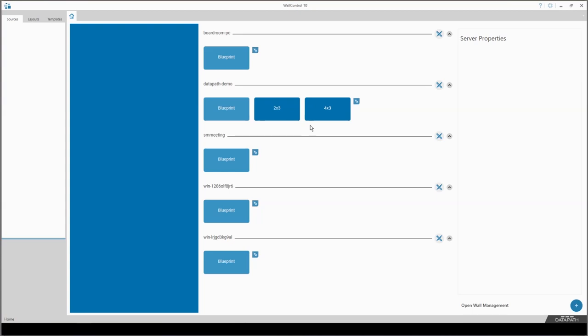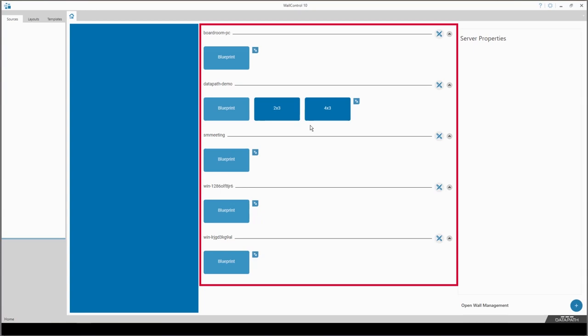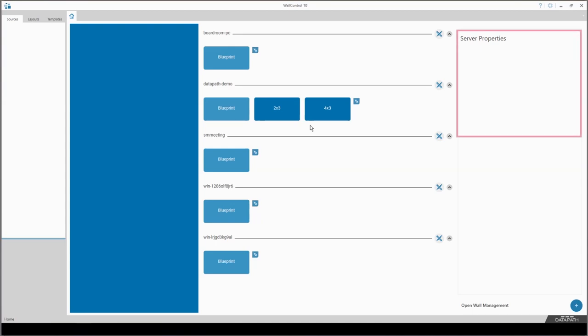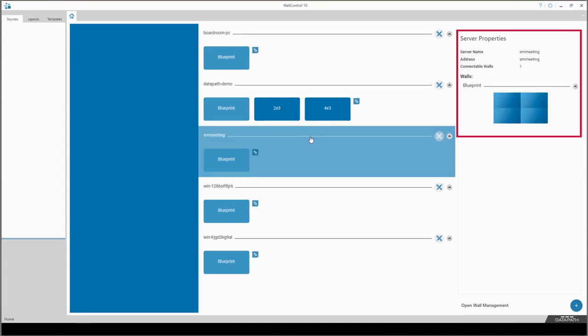When you open the software, all Datapath video wall controllers on the network with an active WallControl 10 license are displayed. The server properties are displayed by clicking on the name of a video wall controller. This will show the configuration of the connected video walls.